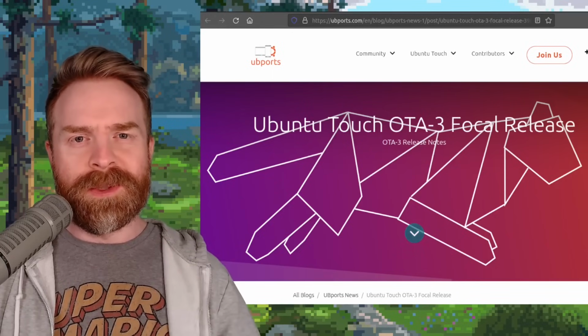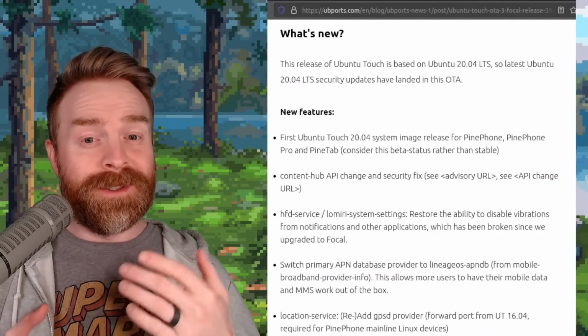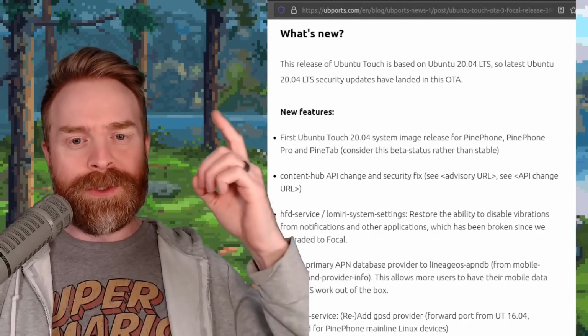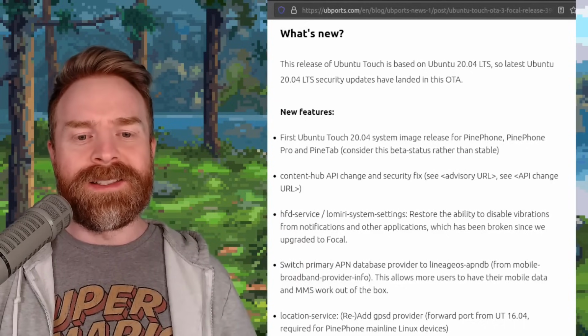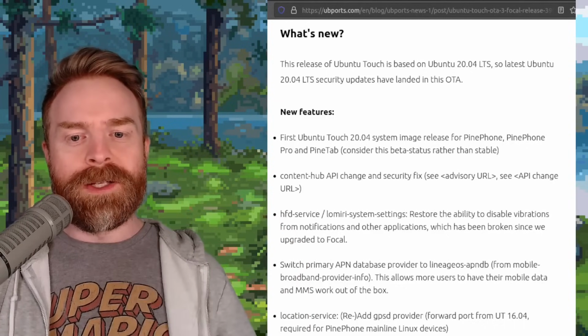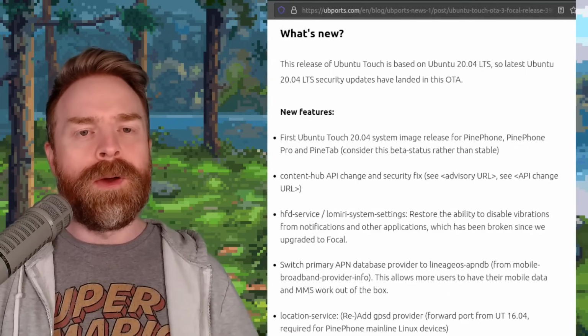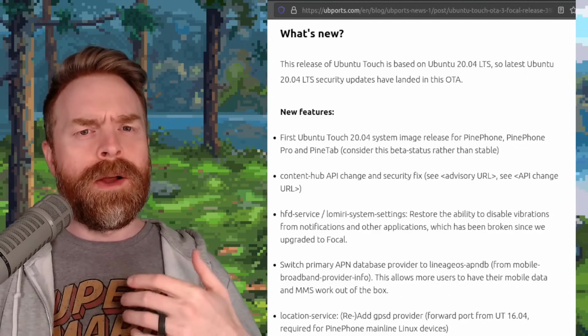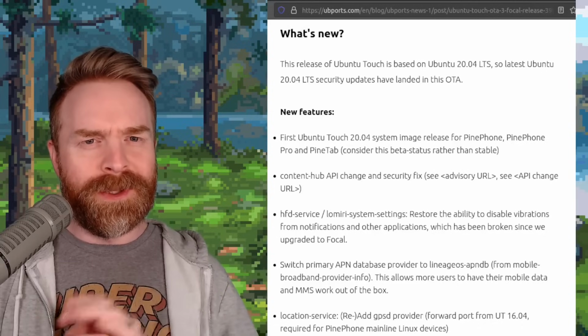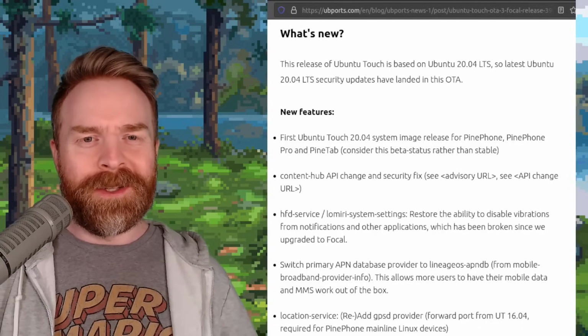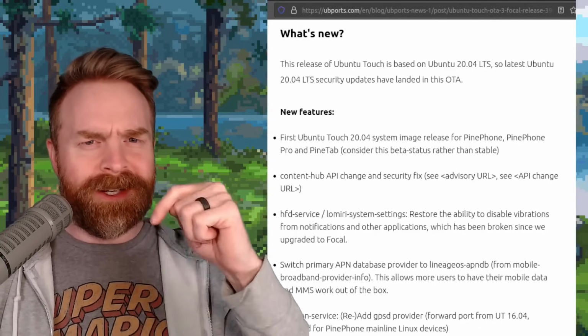And last up here, we're talking about Linux on mobile with Ubuntu Touch, and Ubuntu Touch OTA 3 was just released. So this latest update features the latest security updates for Ubuntu 20.04 LTS. And it's the first Ubuntu Touch 20.04 system image release for the PinePhone, PinePhone Pro, and PineTab, although they are considering it a beta release. If you are curious about this one, I'll drop a link to the full changelog in the description below.